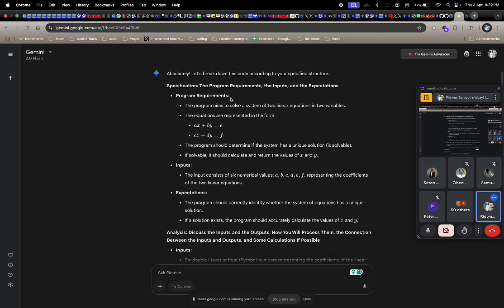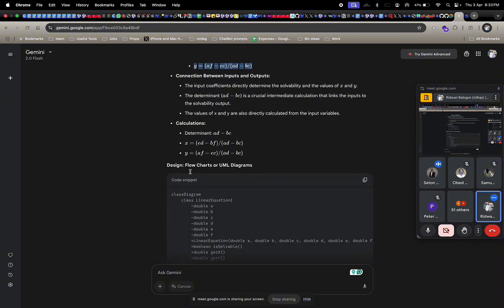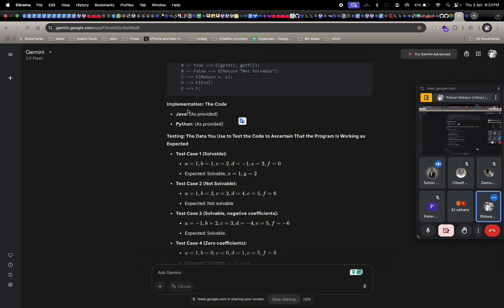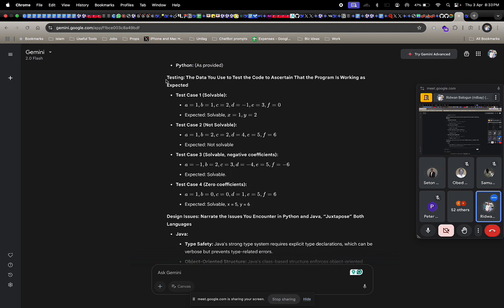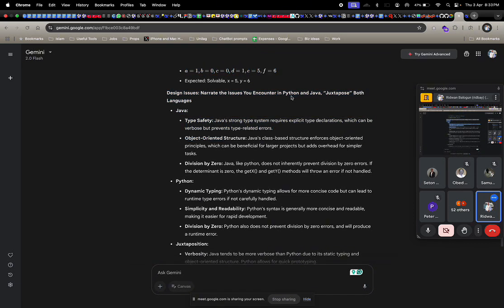The specification, which is the program requirements and all. Then the analysis, which is the input, my output, and what happened inside the analysis. Then it actually added some things, and it added some other things which you might find useful. Then the implementation, you can see it says the code which is as provided, which is the code I fed into it. Then the testing, which is this, and design issues, which is trying to juxtapose between Java and Python.